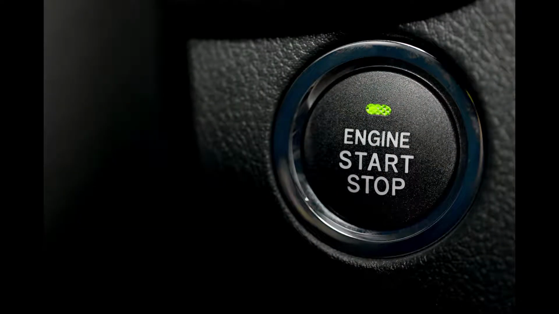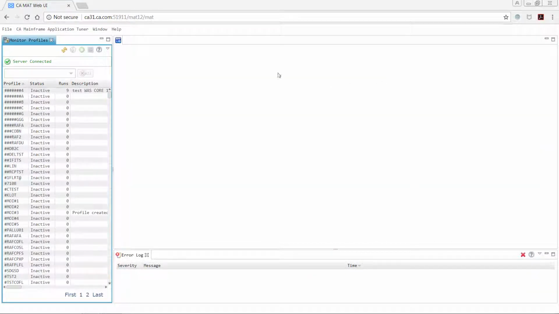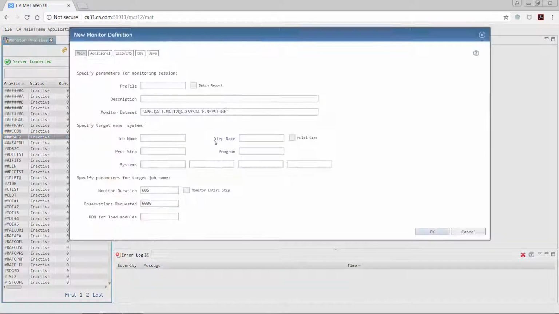We've had some reports from users that one of our Java applications is running slowly. Let's start CA MAT and see if we can identify any probable causes. Here is the CA MAT web UI. To begin the process, we will select Add Monitor and set the required parameters.